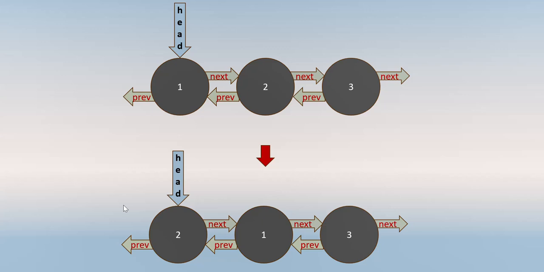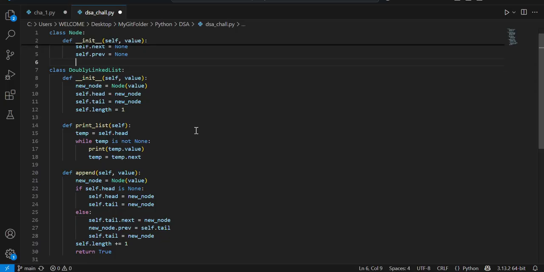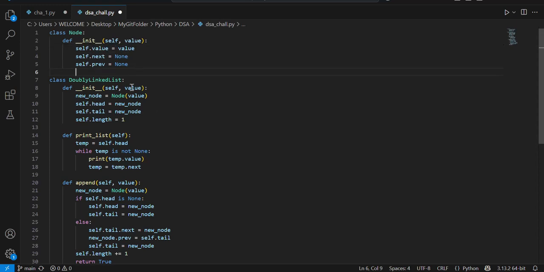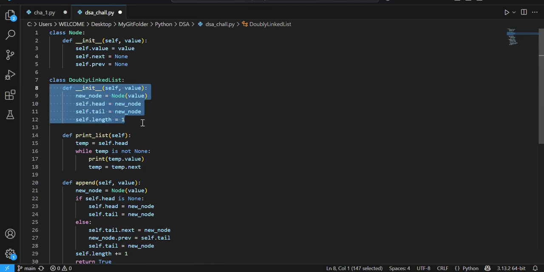To implement the logic for this, let me switch to Visual Studio Code. Okay, so this is the same code we have been using since our first video. Again we have two classes, node and doubly linked list. Inside node we have an init method which will initialize a few attributes required to create a node object, and inside doubly linked list we have an init method which will initialize attributes which are required to create the linked list.